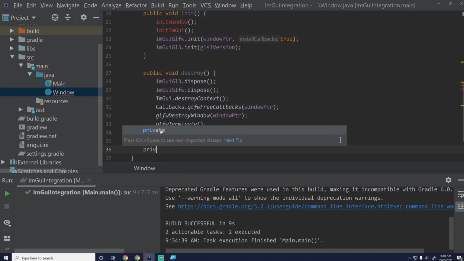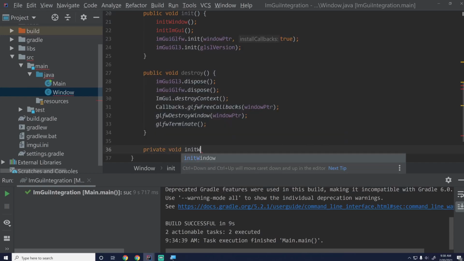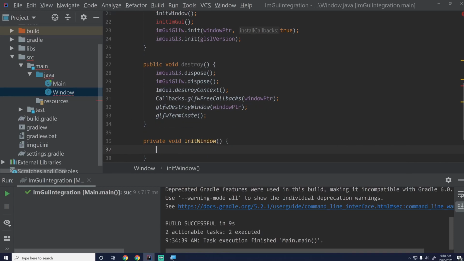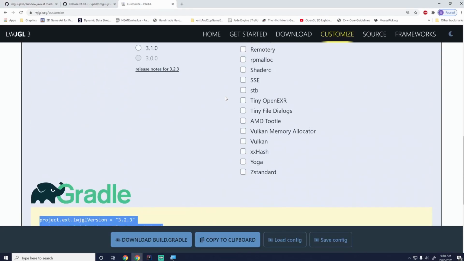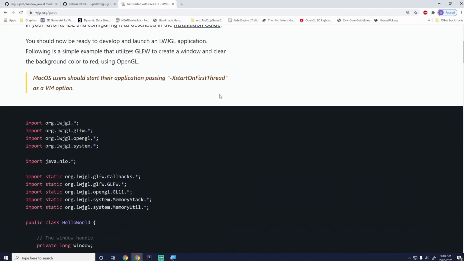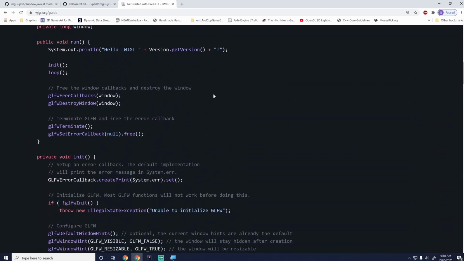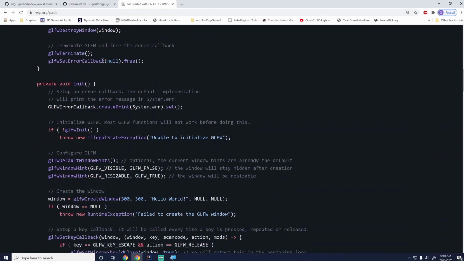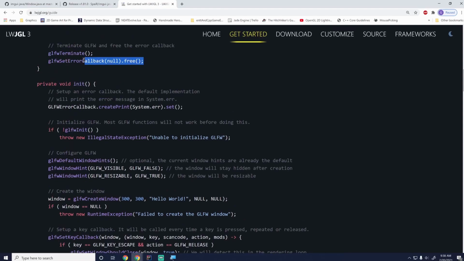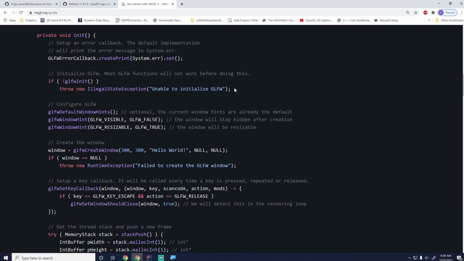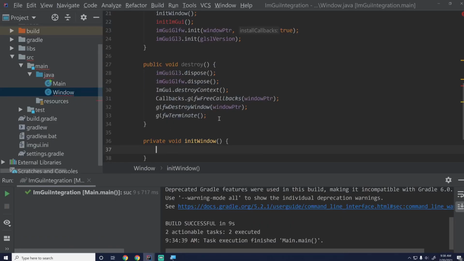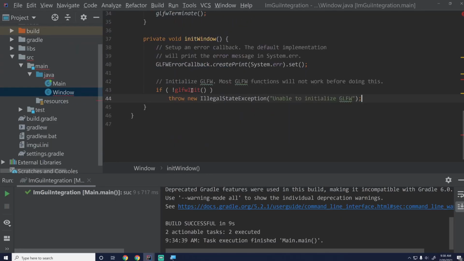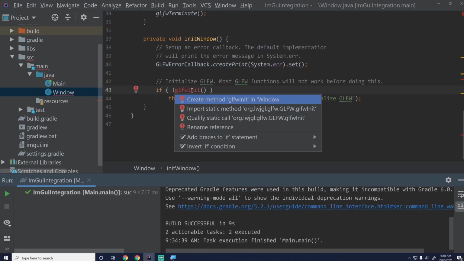Okay, so let's create the init window function. So we'll say private void init window. Most of this code is from LWJGL.org. We can actually take a look at that. So if we go to LWJGL up here and we go to the get started page, you can see that they have a lot of this stuff that is very similar to what we were just doing. You could do this as well if you really wanted to. So I'm just going to go ahead and copy this stuff because we will need this as well. Paste it into there. Hit Alt Enter for this guy.